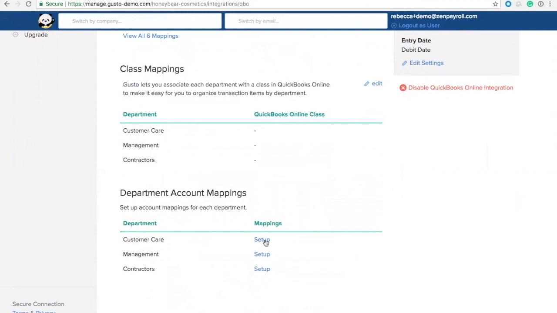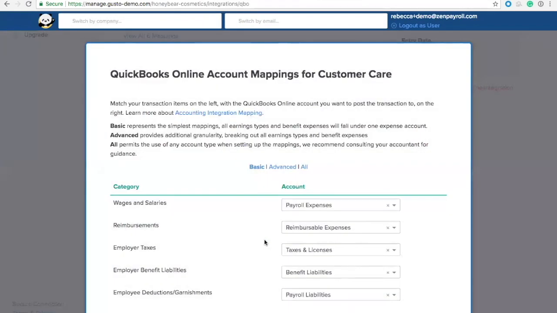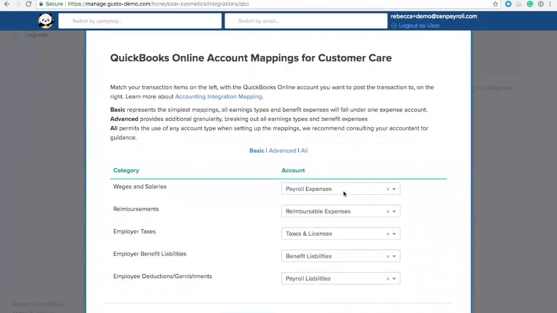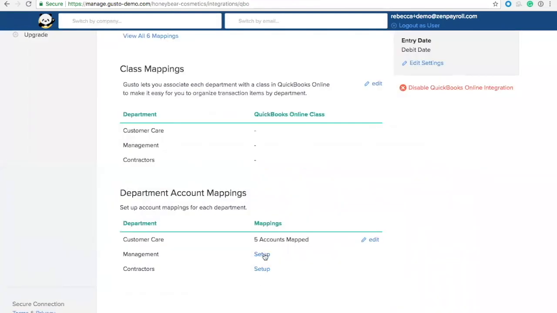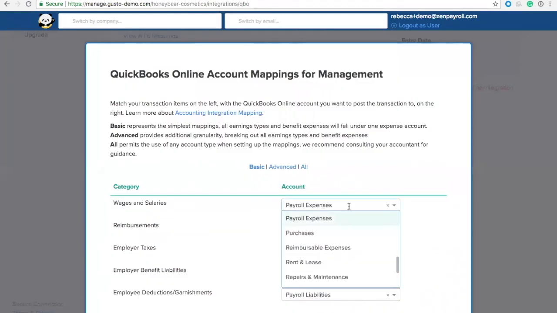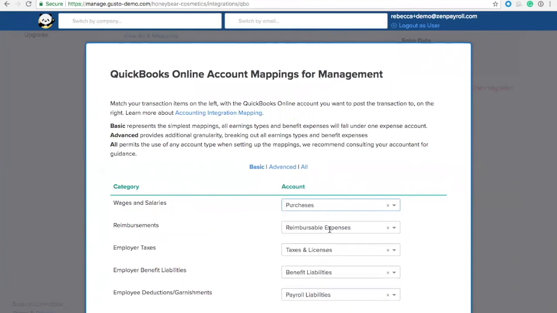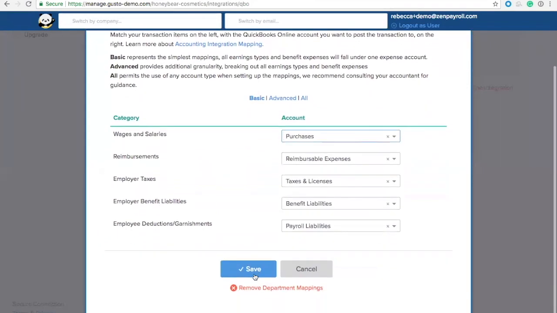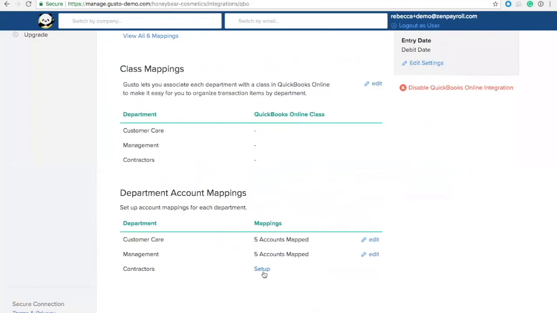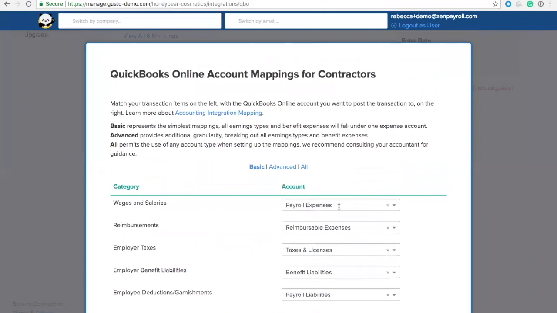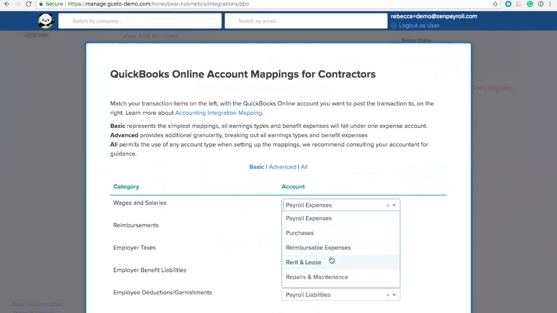Let's give an example. I have two departments, customer care and management. Before I enable department mappings, all regular wages earned went into one expense account. After enabling department mappings, I can use two expense accounts to section out my customer care wages and my management wages. Think of it as though I was putting different payroll items into corresponding account buckets. If my departments are going to the same account bucket, they won't be separated out. But if my departments are going to different account buckets, they will be.